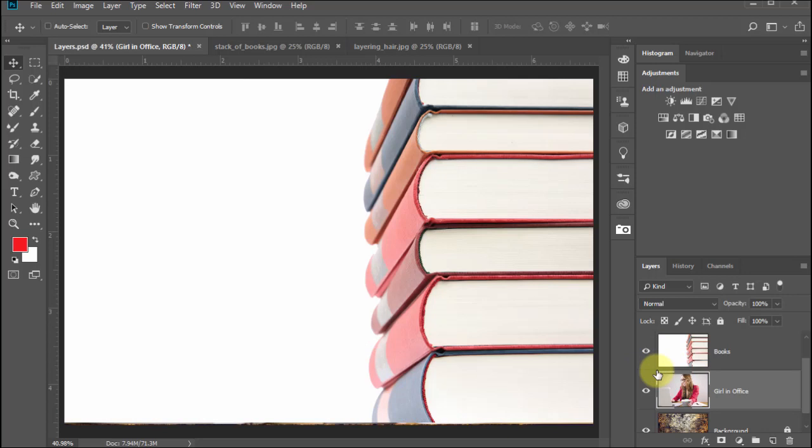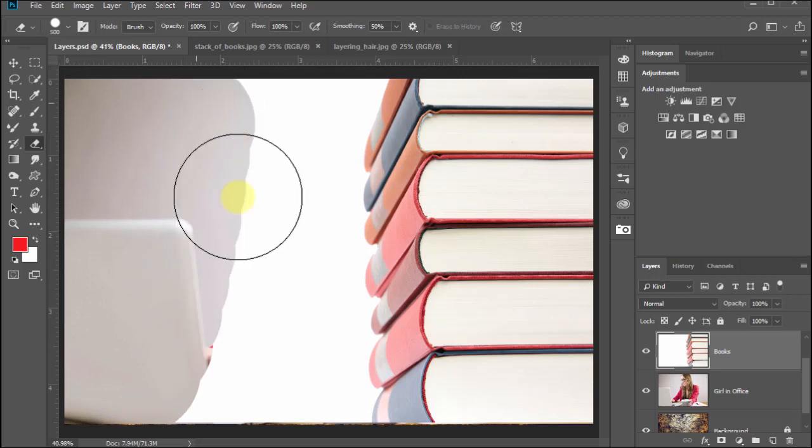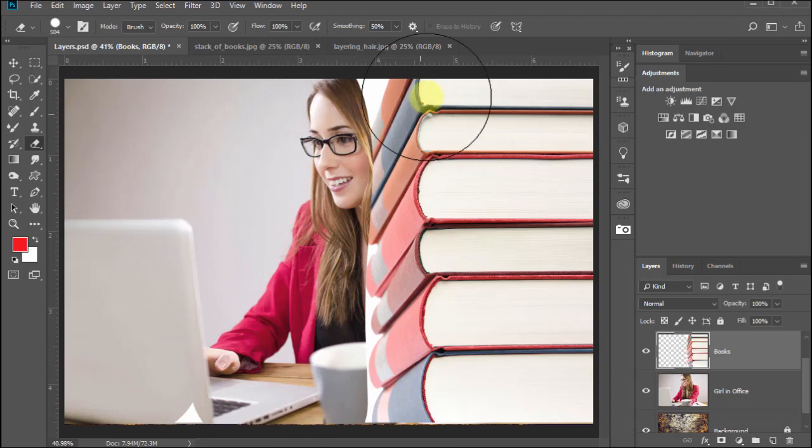For instance, let's say I want to see the girl, but not have to move the books. Well, what we can do is erase. Here's the eraser, or you can press the letter E for erase. And we just got to be on the right layer. And we just go right through here. And we're just erasing part of the top layer, as you see there. Let's just come over here a little bit more. And now we see the books, we see the girl, we don't see the background.